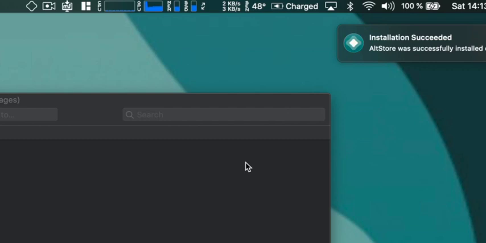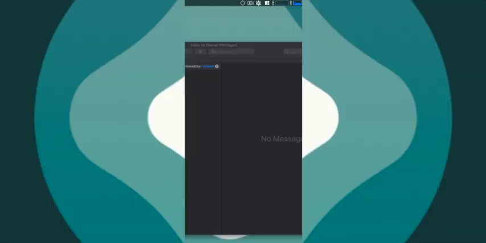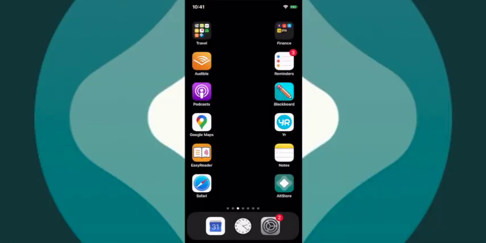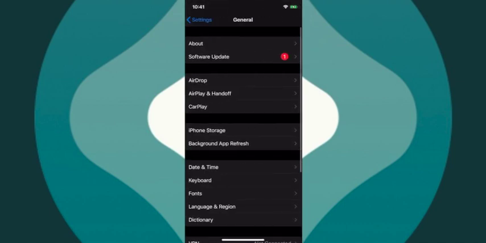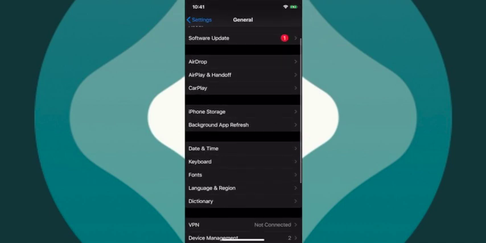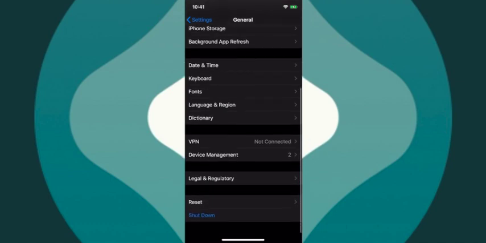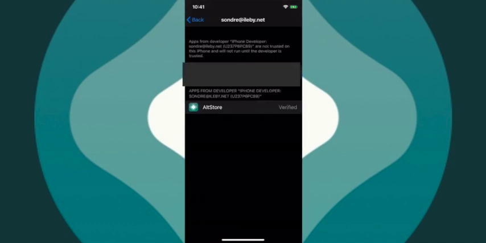You can now go to your iPhone. Remember, the iPhone has to be plugged in all this time. When trying to open the AltStore app, you will get a notification that it's from an untrusted developer. Go to Settings, General, scroll a bit down, press Device Management, tap your email address and press Trust on your email address.